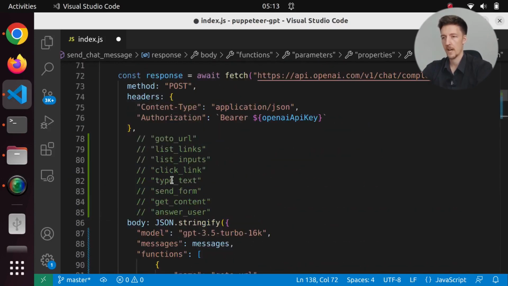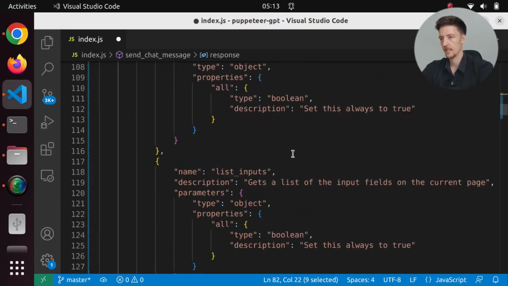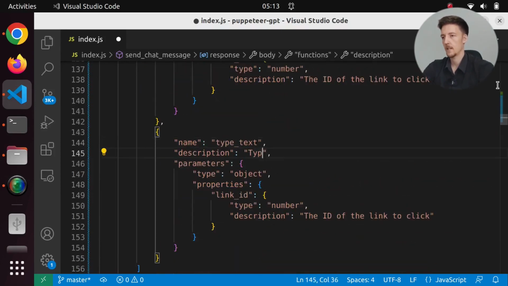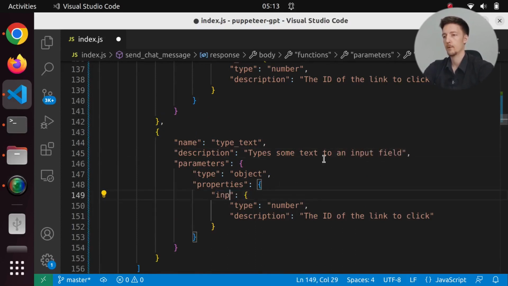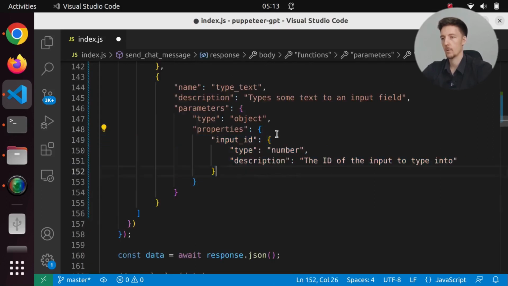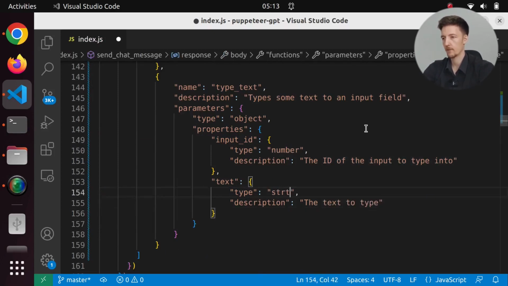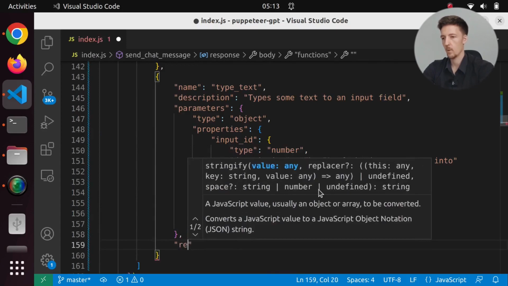And what else do we have? Type text. Type text will take the ID of the input field and the text. So let's do that. Type text types some text to an input field, and it gets the input ID, the ID of the input to type into, and it also will get the text, which will be the text to type. And this will be a string, of course. And both of these are required.